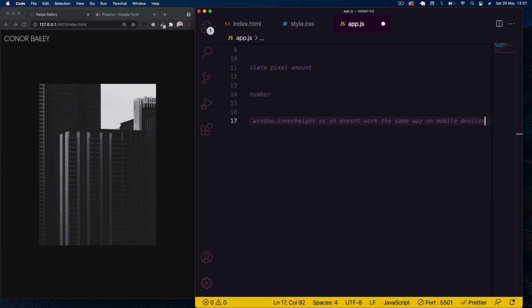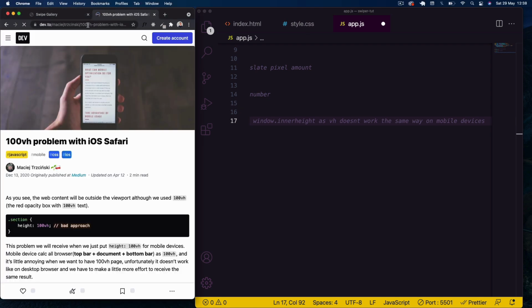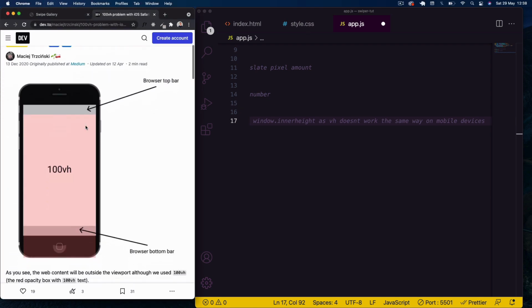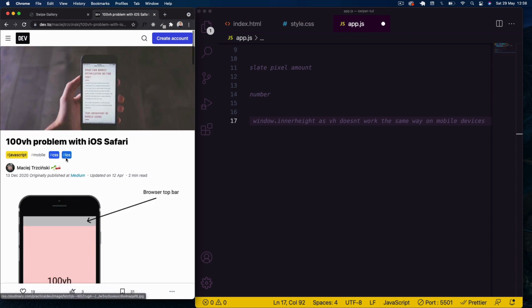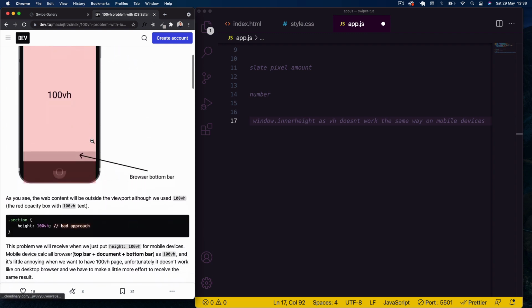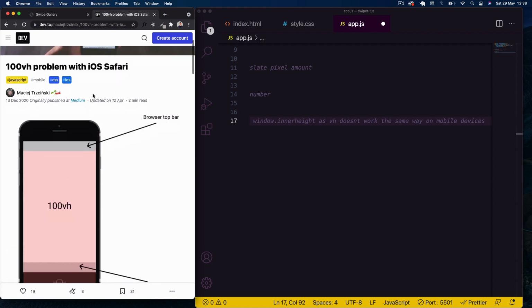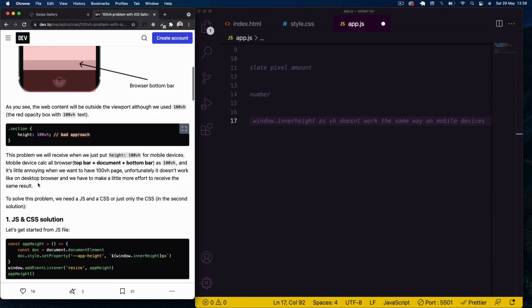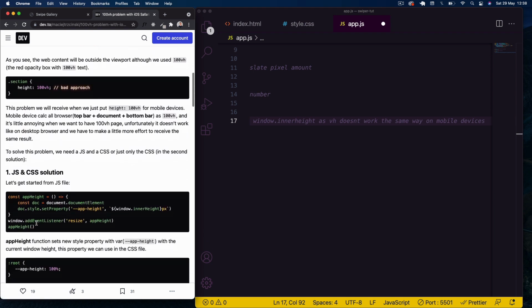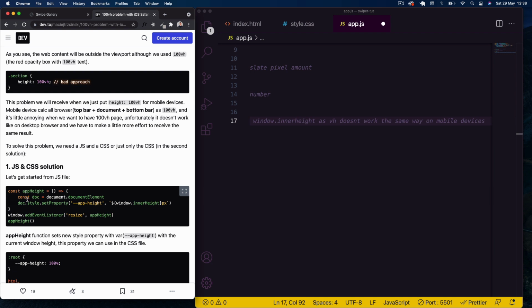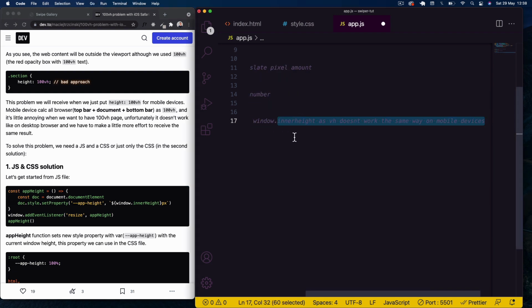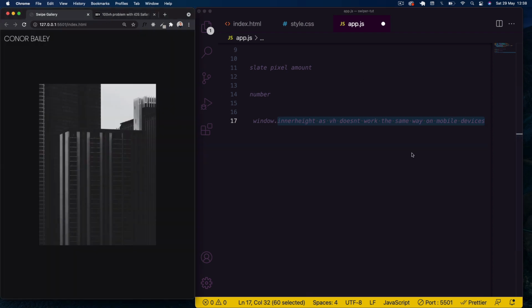Okay, and just to reference how I found this solution. When I was testing it on my mobile device, I noticed there was this VH problem with iOS and Safari, and so there's a good article here which I'll post in the description as well, and it gives us a JavaScript and CSS solution. So what we do, we have a function called appHeight, and let's just create it now actually, and I'll walk you through it.